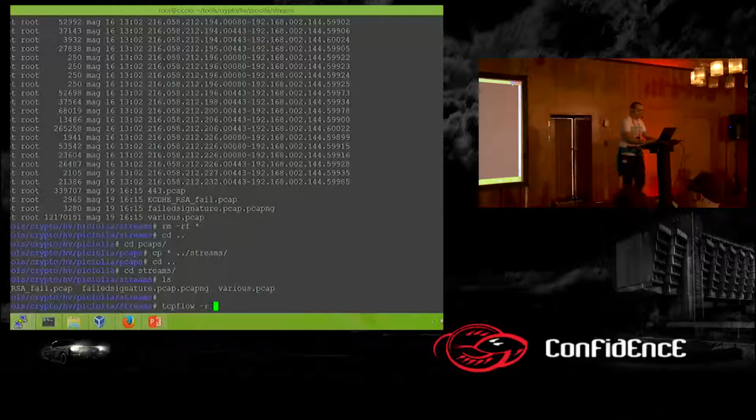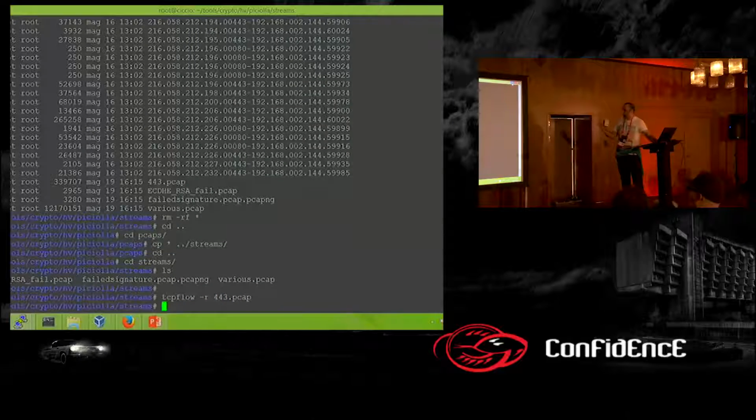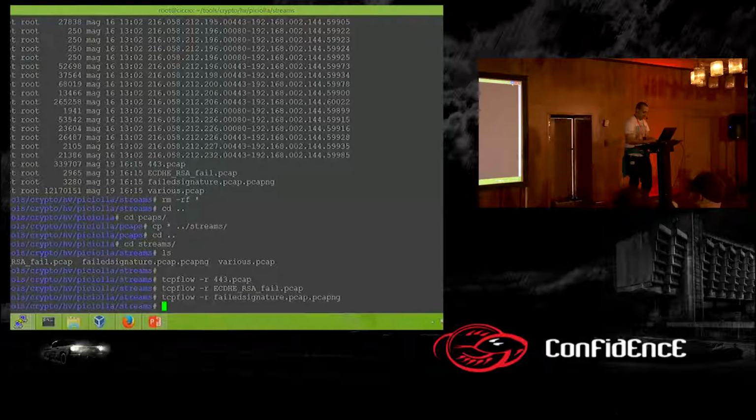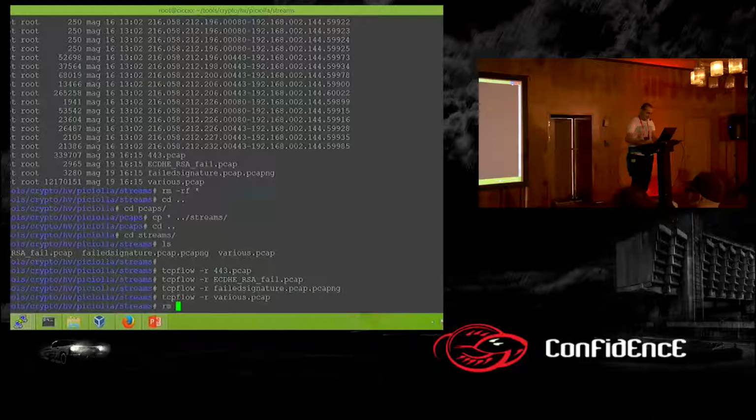So what I'm going to do is use the tcpflow tool, which analyzes each of these files that have been captured with tcpdump. And basically, what we get is a stream.